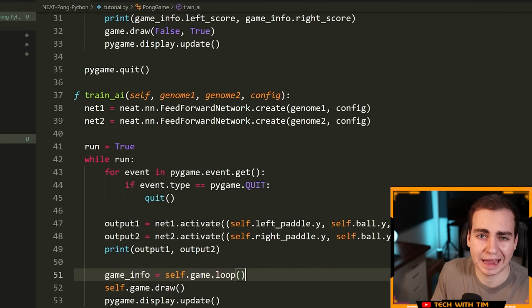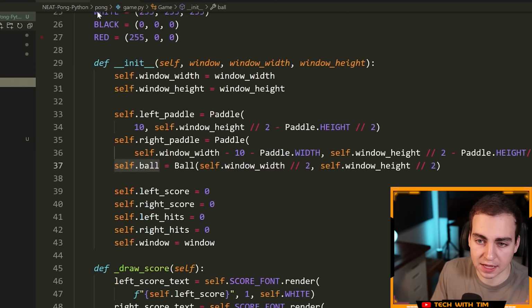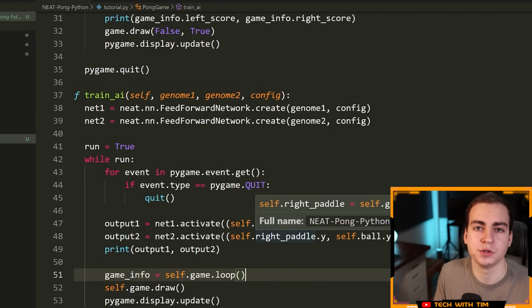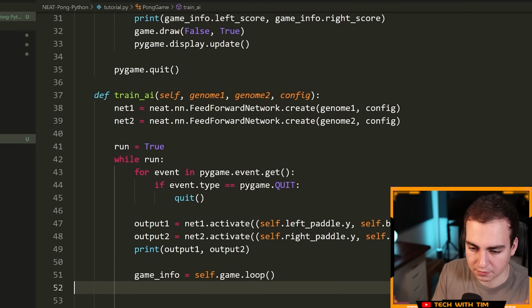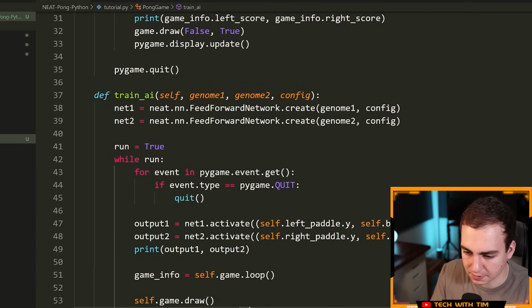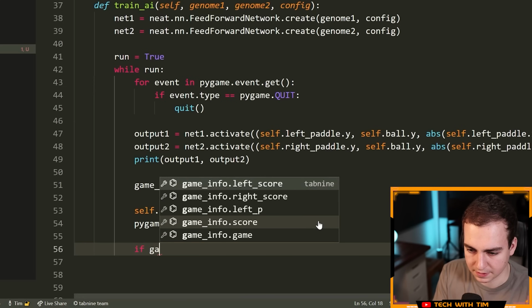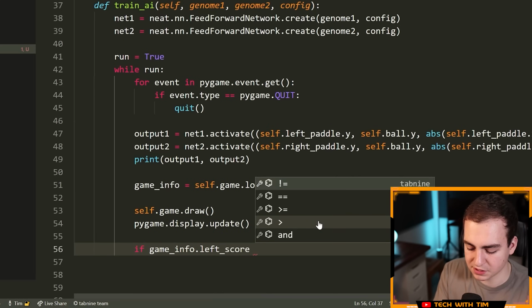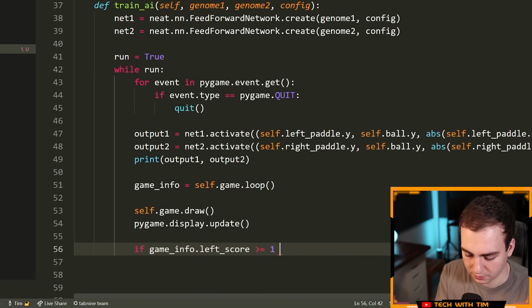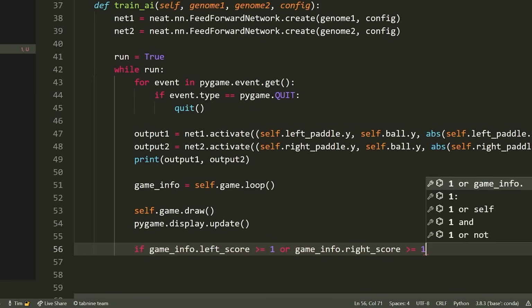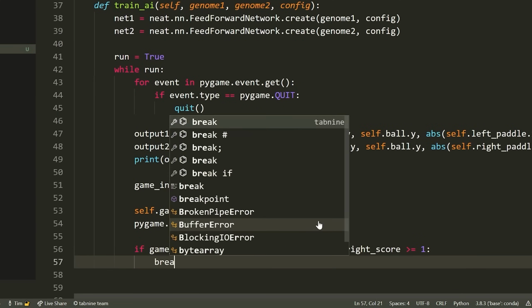Now, I also need some way to end the game here because I'm not ending the game in this game class. I'm relying on whoever's using the game class to end it based on this info. So I'm just going to put in a statement here, and I'll do this at the bottom. I'll say if game_info.left_score is greater than or equal to 1, or game_info.right_score is greater than or equal to 1, then I'm just going to break.